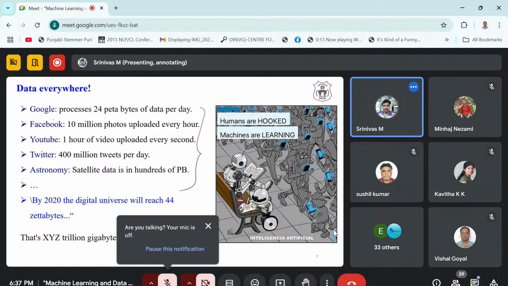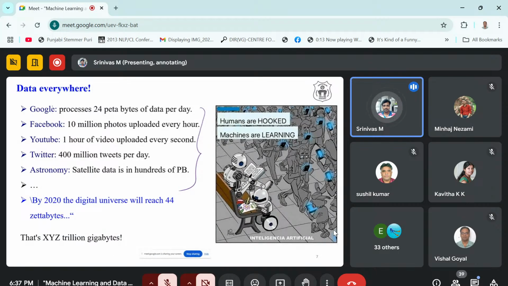For example, Google processes 24 petabytes of data per day. It's not 24, maybe 50 petabytes a day. And on Facebook, not 10 million, maybe 40 million photos are uploaded every hour. Like YouTube, one hour of video is uploaded every second, or rather maybe 4 or 5 hours of video every second. So with different apps like this, a lot of data transformation is going on.